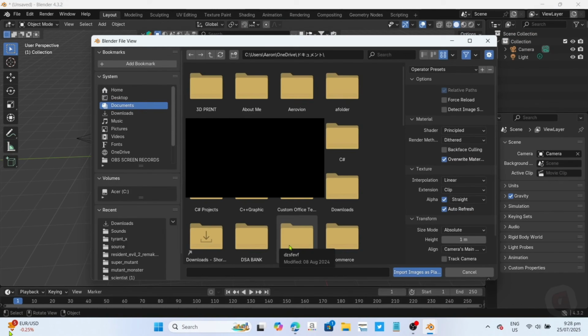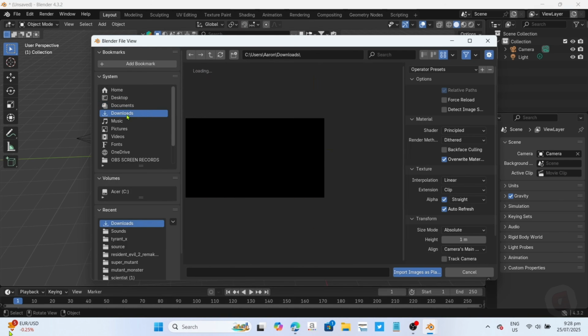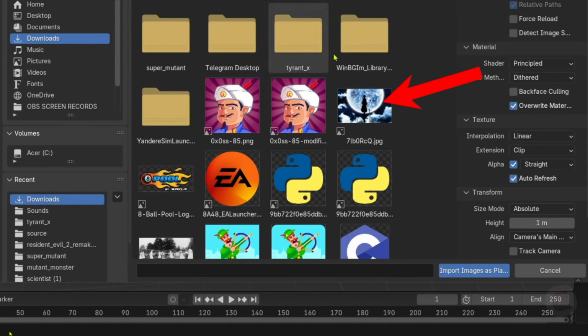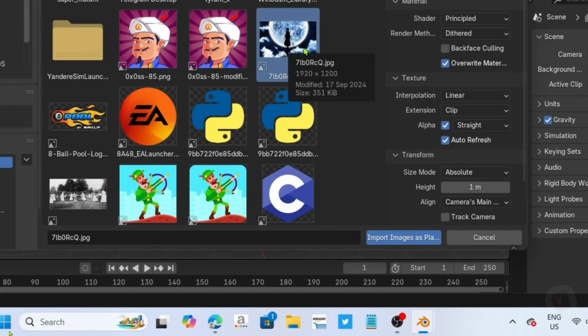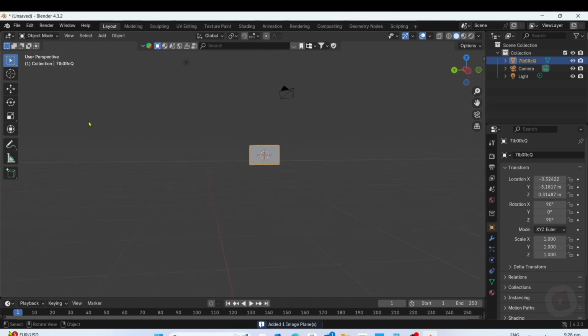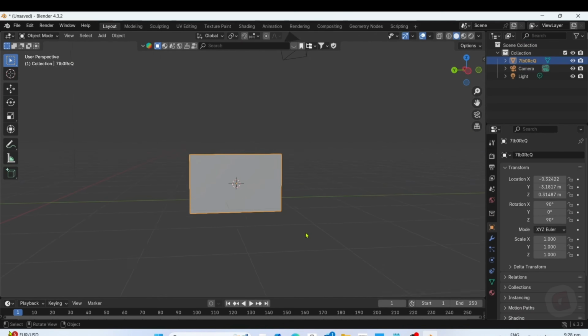After that, you will be directed to your File Explorer, so just go to the location of the image you want to add to find it. Once you've found the image that you want to add, select it, and then just click the Import Image button right here. After that, there you go guys, the image will now be added as an object to your Blender project.